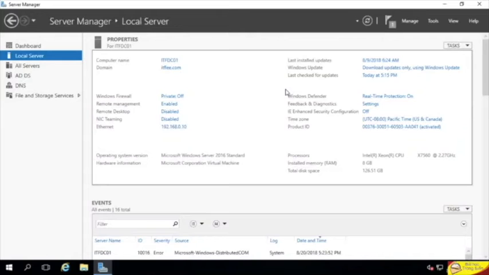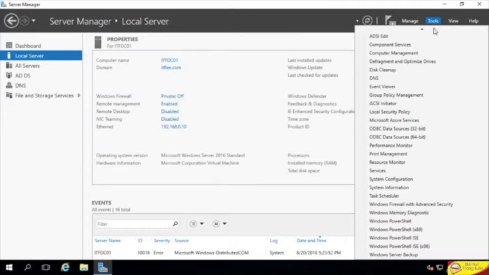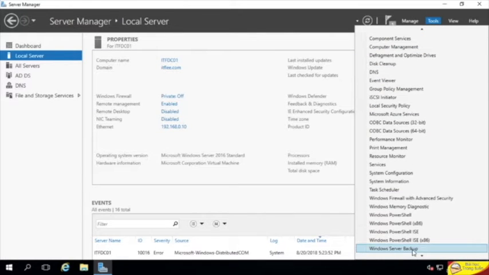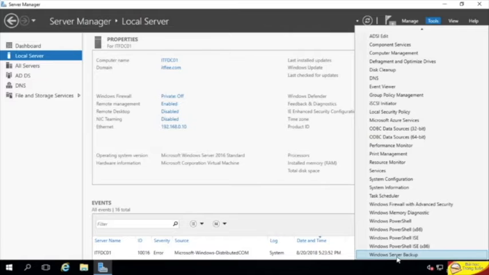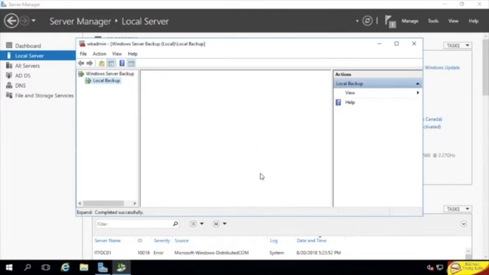Hey, this is Instructor Paul, and in this lecture, we'll be creating a one-time backup of our domain controller ITFDC01. In the previous lecture, we installed the Windows Backup feature, so we'll go ahead and launch that now, if you don't already have it up, by clicking Tools and scrolling to the bottom and choosing Windows Server Backup.